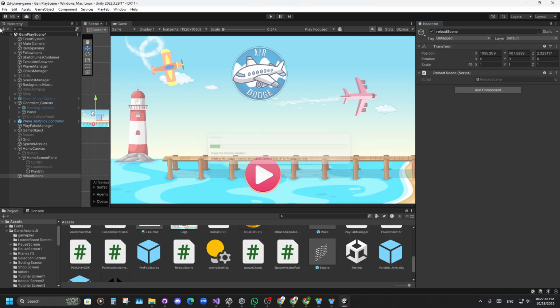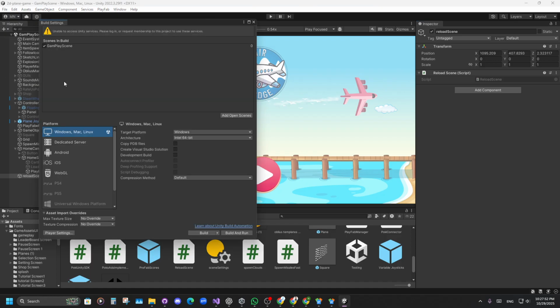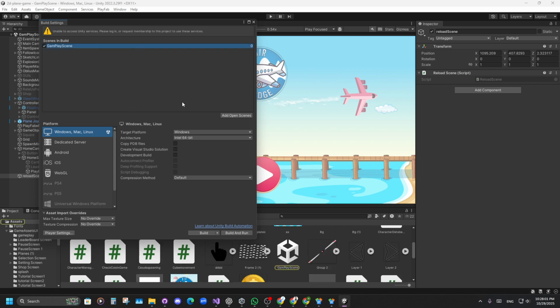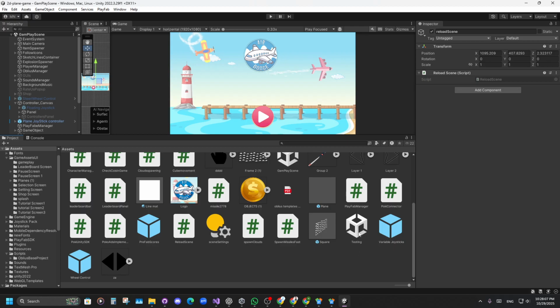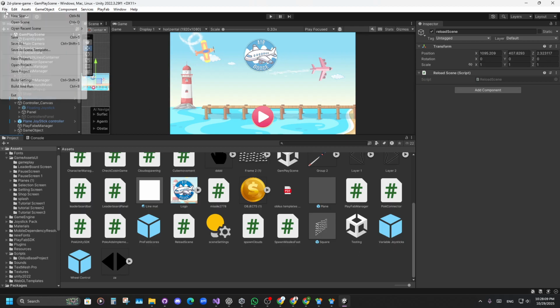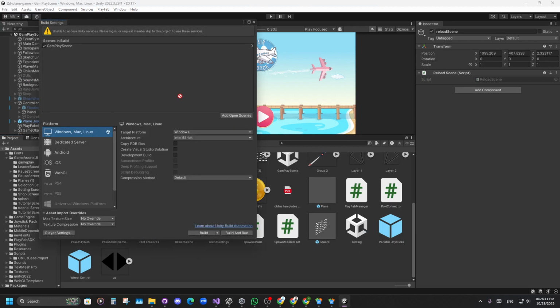So let's go to the build settings and see. We have only one scene in the build. Double click on it and we can see that we have this scene here. Let's make a new scene, let's say this testing scene. We go to the build settings and drag and drop the testing scene here.